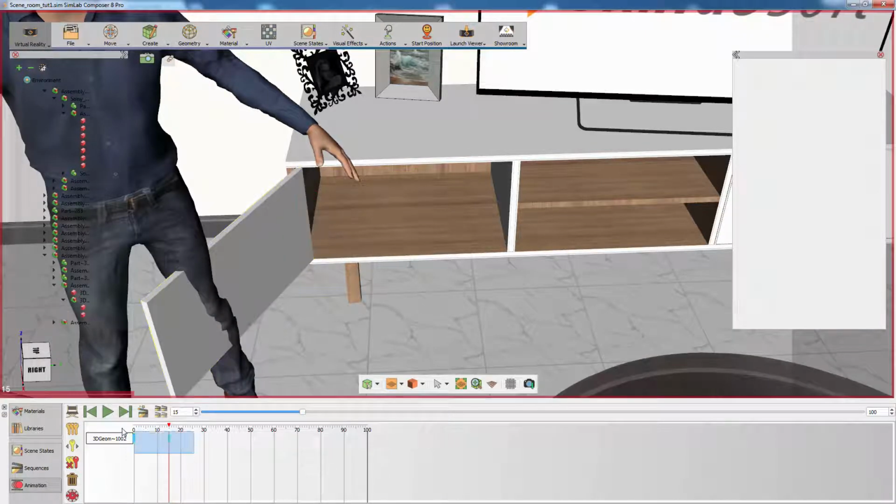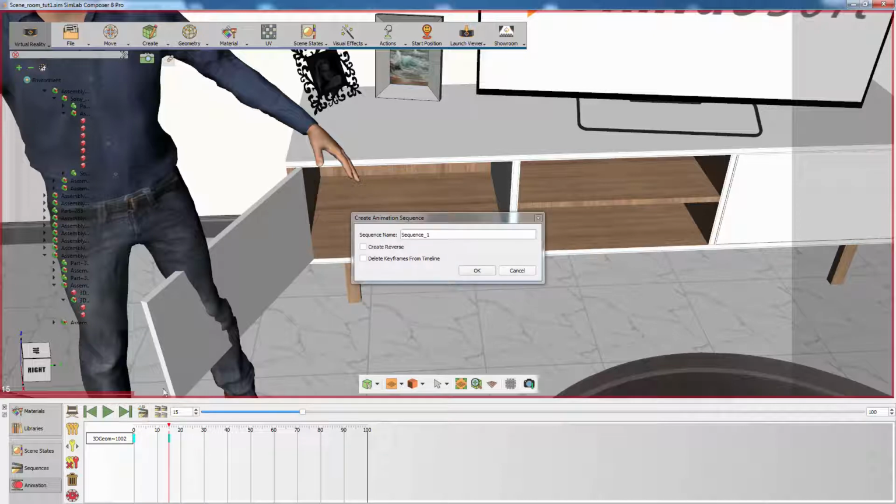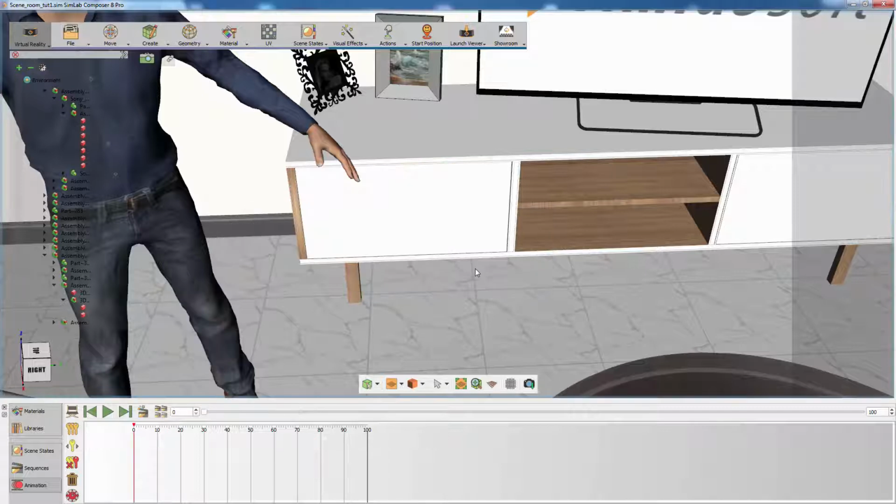Select the created keyframe and click on Create an Animation Sequence. Type in the name for the sequence and toggle the Create Reverse option. The reverse option will create an additional sequence for the animation playing, from the last keyframe backwards to the first one. You can also toggle the Delete Keyframes from Timeline to clean the timeline once the sequences are created. Click OK to create the animation sequences.